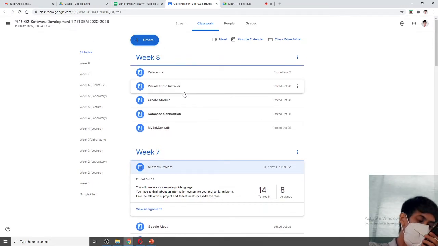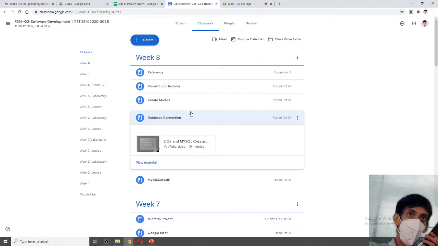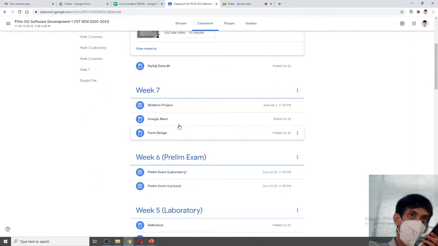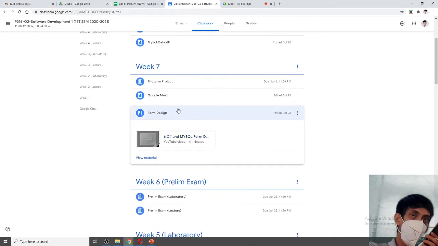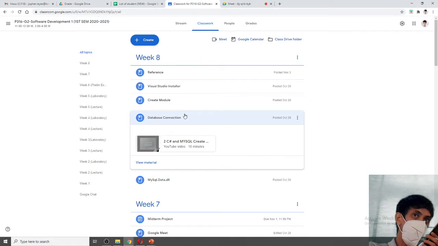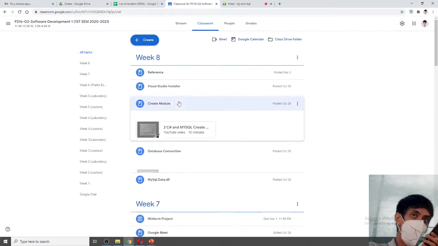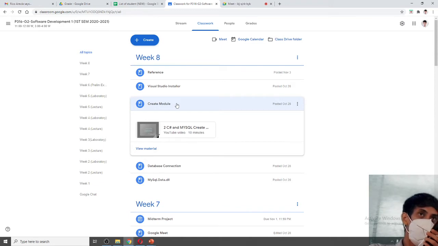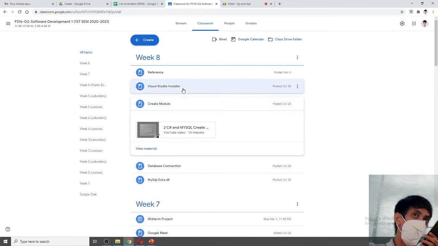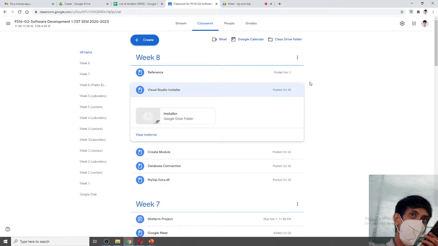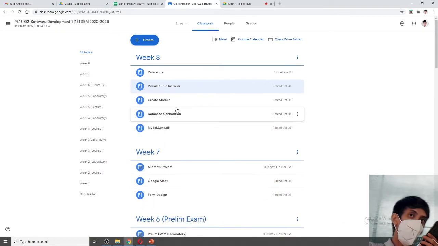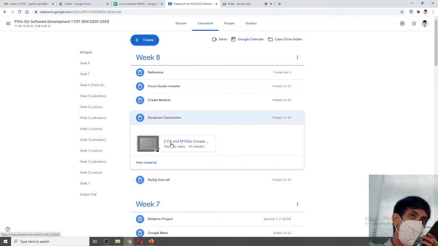Then next, database connection for this week. First, you have to design your form. After that, you have to connect that to your database, and create module muna, so magsisave lang siya ng data. Nandito na yung mga video demonstration. If you want to use Visual Studio, I've already posted the link of the installer. Pwede nyong i-download yung installer, kasi majority of my demonstration, I'm using Visual Studio.